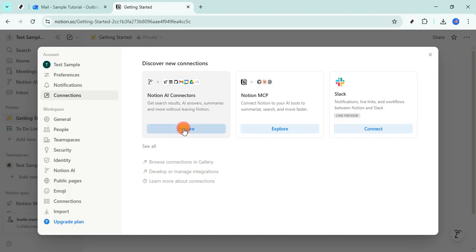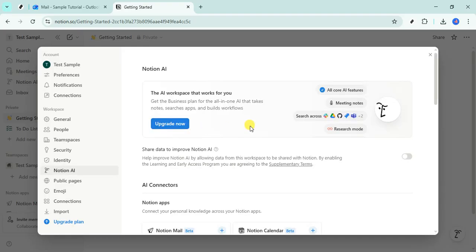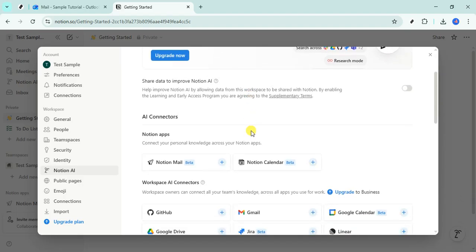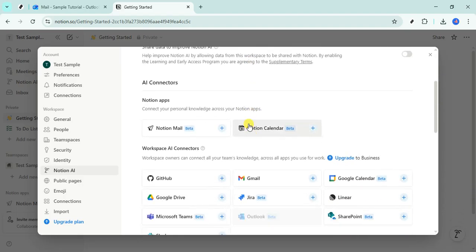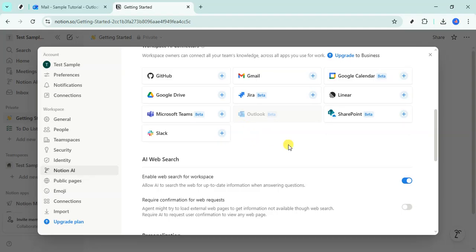Now click Explore. This takes you to Notion's catalog of available connections. Think of it like an app directory where you can browse, search, and learn what each integration does.